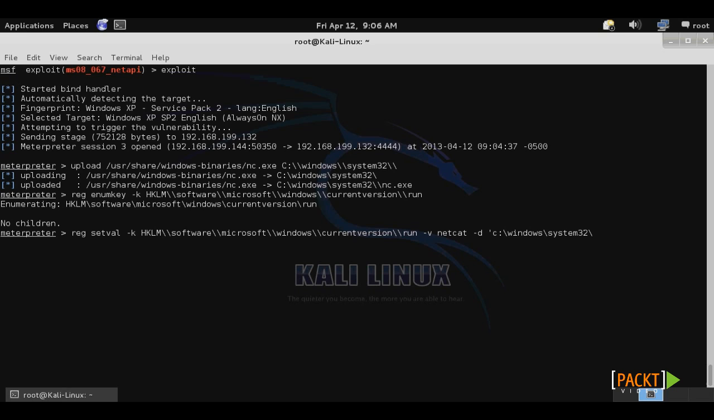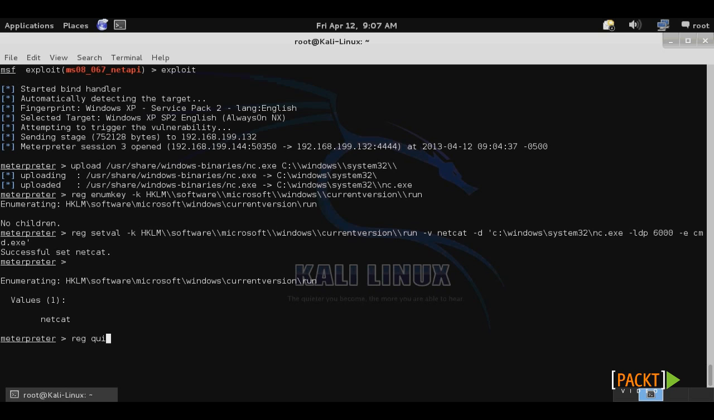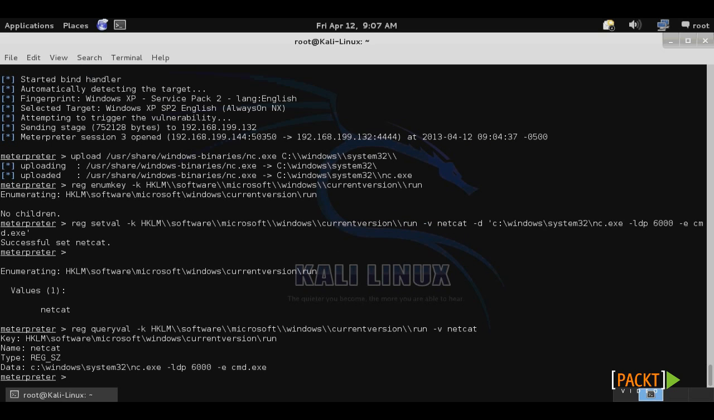And we'll specify the location of the Netcat executable to be executed, and then the switches that are used in it. So we'll create it as a listening port on port 6000, and then we'll execute cmd.exe. We can then verify the contents of that registry key with reg queryval, then -k, and then that same path again, then -v and Netcat. And here we can see that the changes were made to the registry.